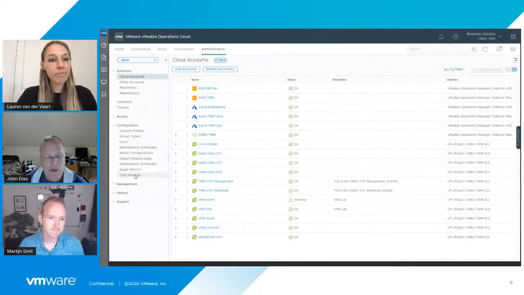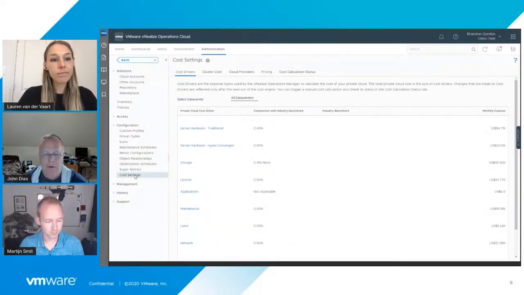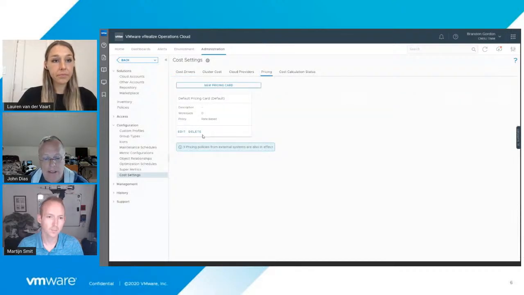So we saw some billing earlier, right? We collect the bills. Let's look at how we bubble that billing information up to the people who are actually using it, so that they understand the impact of their applications and how that contributes to the budget or the cost associated with running those. And we do that in vRealize Operations through these pricing cards.